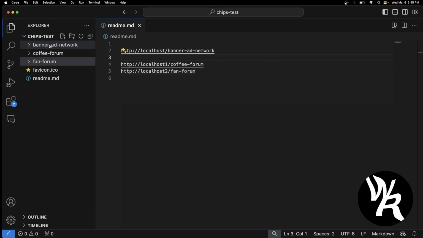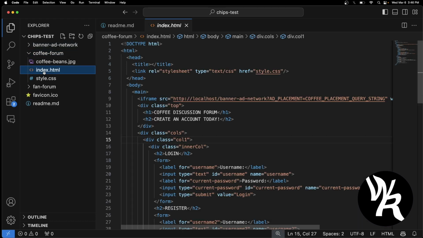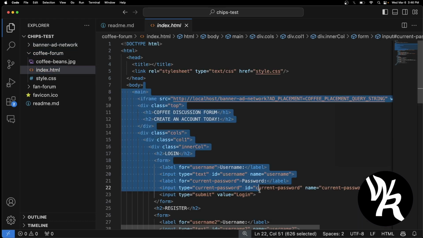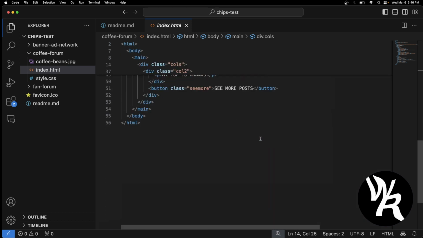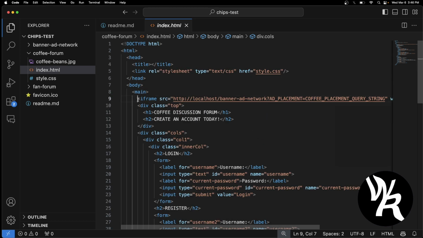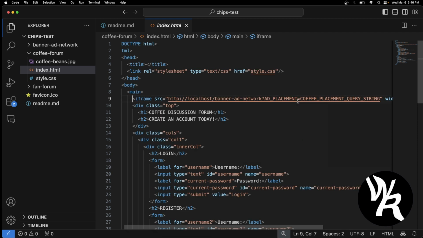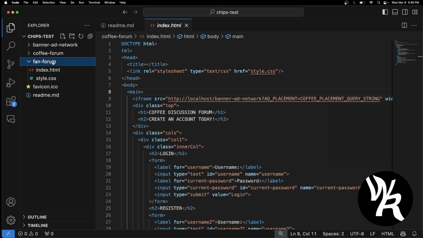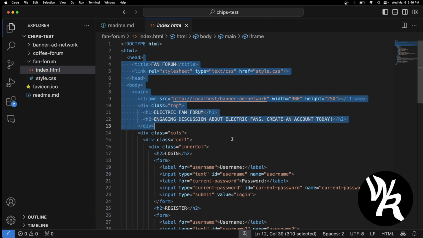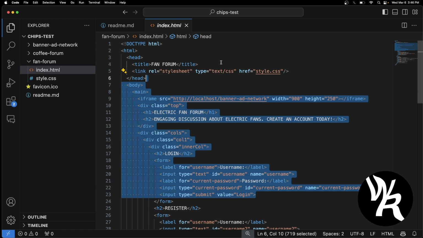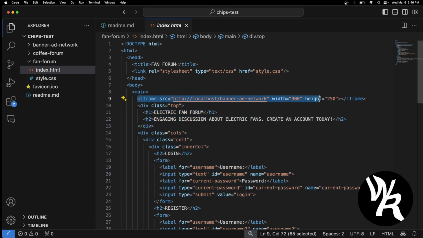Let's take a look at the HTML of the coffee forum. This is all just mock HTML for demonstration purposes. The only thing we need to see is the iframe that loads our banner ad. Note the query string parameter. This is going to tell our banner ad to set a third-party cookie. Now let's look at the HTML for the electric fan forum. It's the same demonstration HTML essentially, and again, we are loading the iframe to the banner ad network.